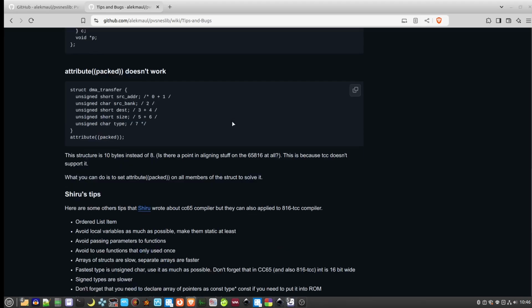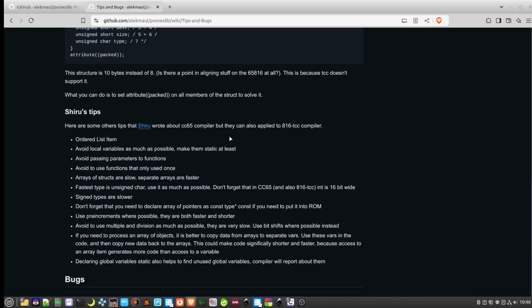So by us just having single dimension array strips, if you like, we're kind of helping the SNES compiler to create optimized code for us. And then there's a list here of Shiru's tips.